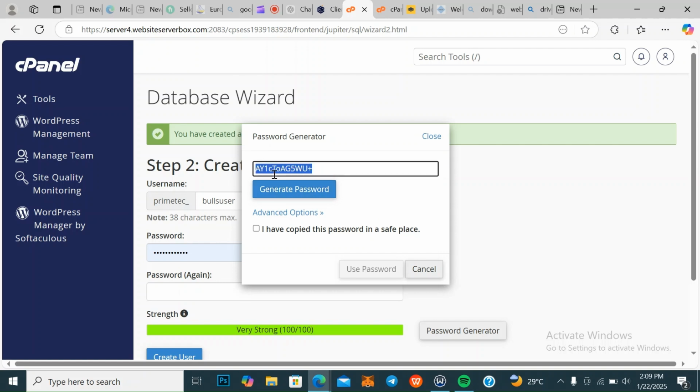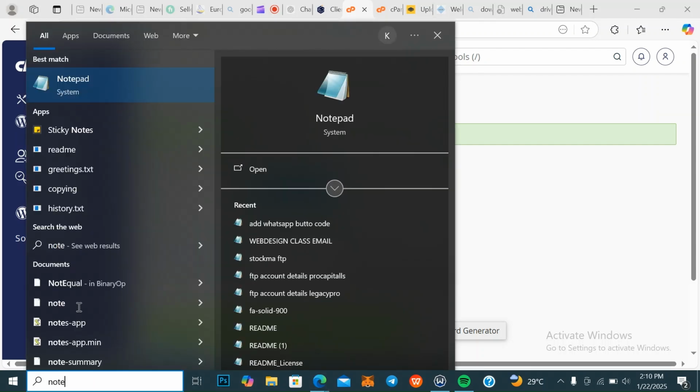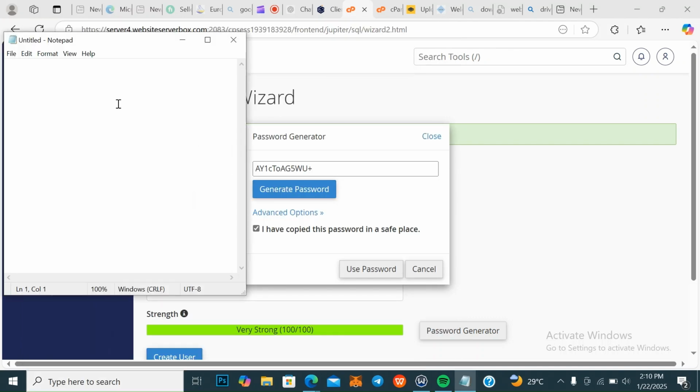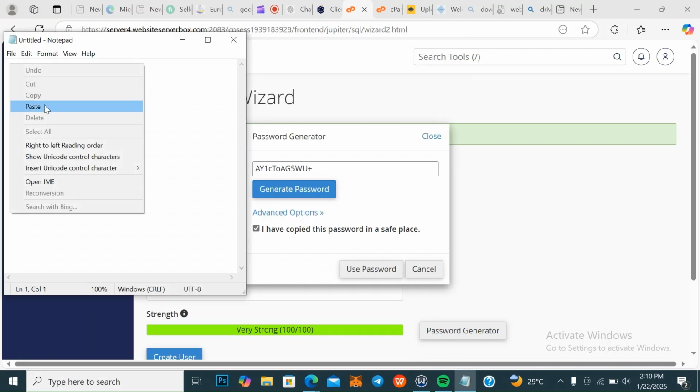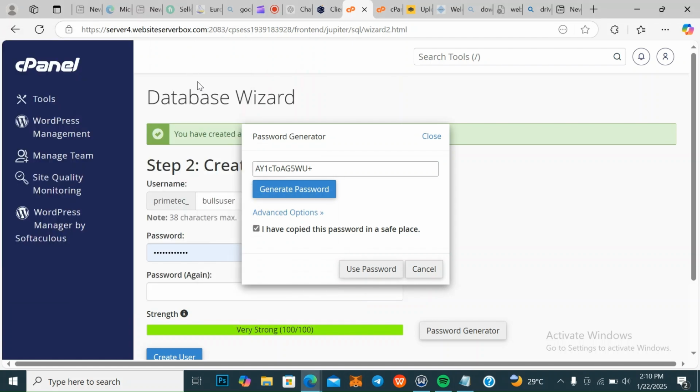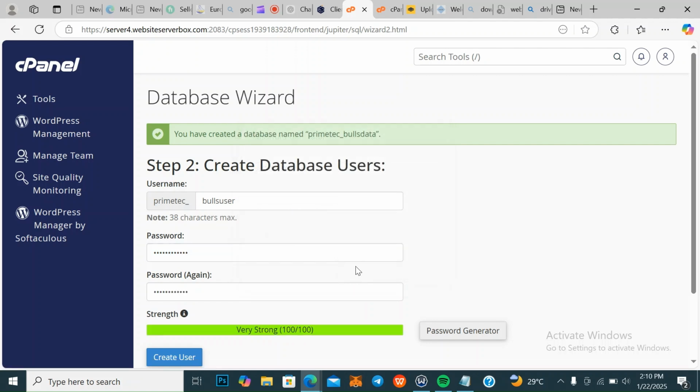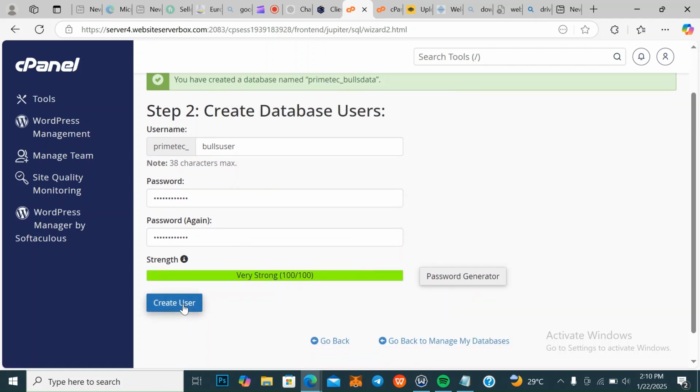I'll copy this. When I copy this, I'll click on I've copied this password in a safe place. So what I normally do is open my notes. So I'm going to be saving all these details in my notes because I'll be needing it later, right? So once you check this place, click on use password, then click on create user.